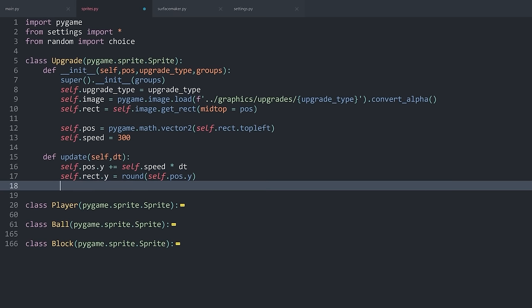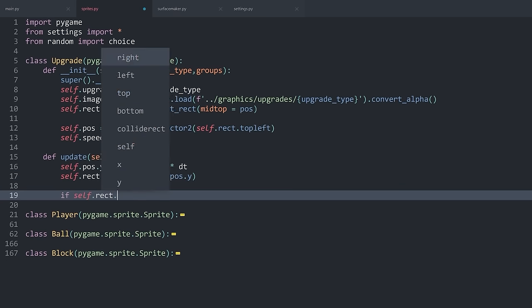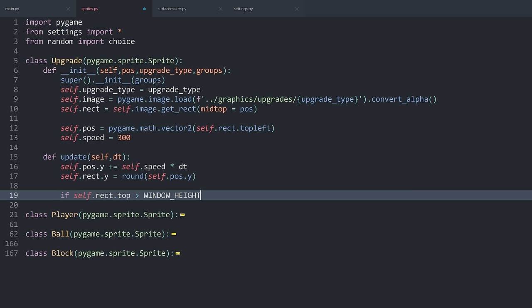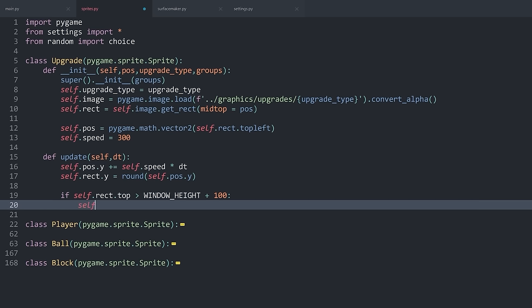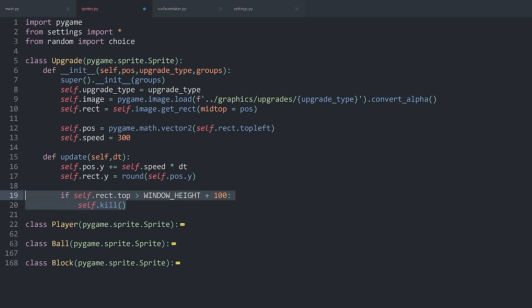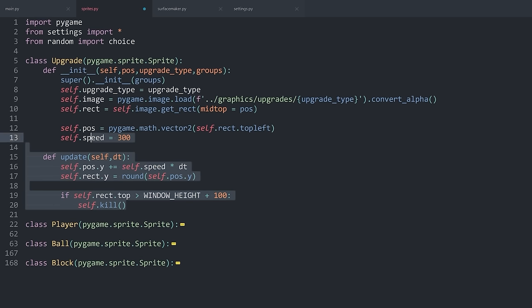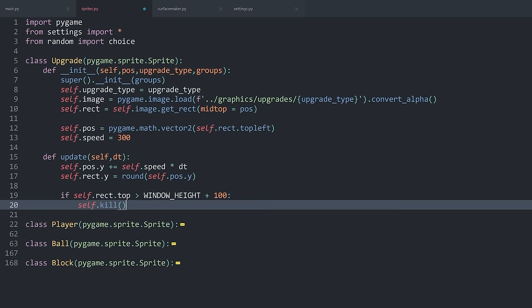And there's one more important thing, that if self.rect.top is greater than window height, let's say plus 100, and if that is the case, we want to destroy the sprite just so that we are making sure that we don't end up with too many upgrades that we can't get rid of anymore. So this is a totally fine upgrade class. Now we just have to figure out when to spawn them.